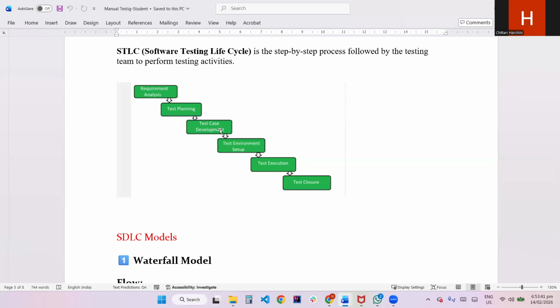I'll show you in tomorrow's class what the test cases are and what the template will be. In the test case design, the tester will write the test scenarios and test cases. He'll prepare the test data also.